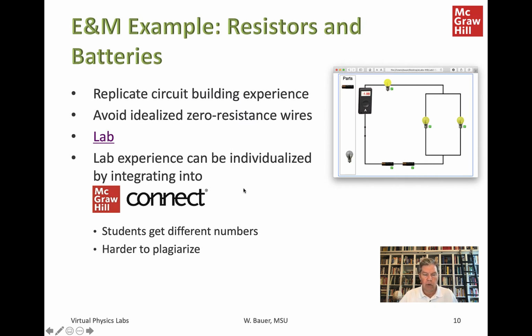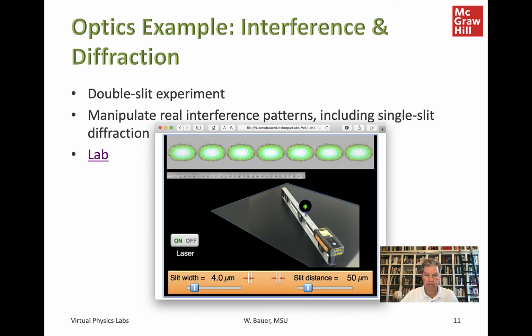You can also individualize the lab experience by integrating them into the McGraw-Hill Connect package, and then you can generate different numbers for different students, which of course then makes the lab experience harder to plagiarize.